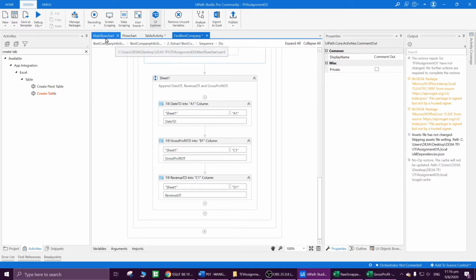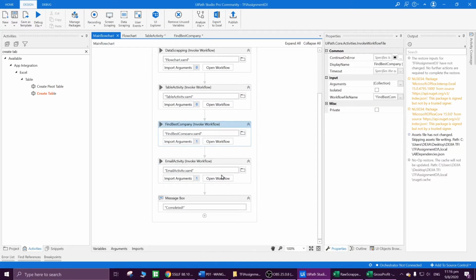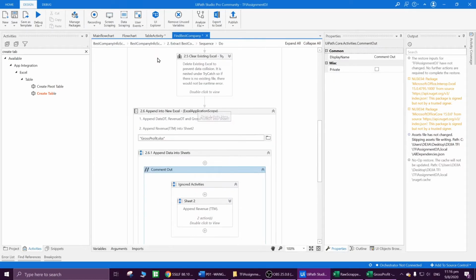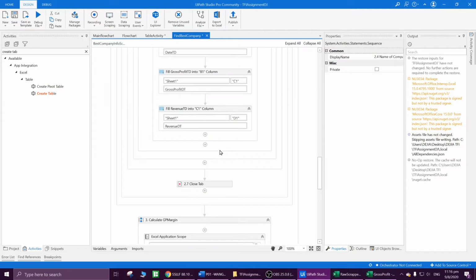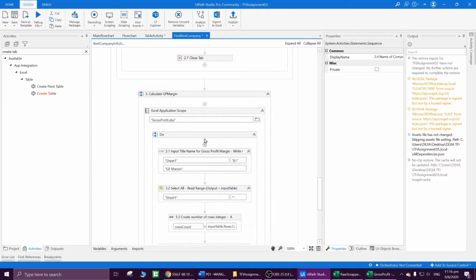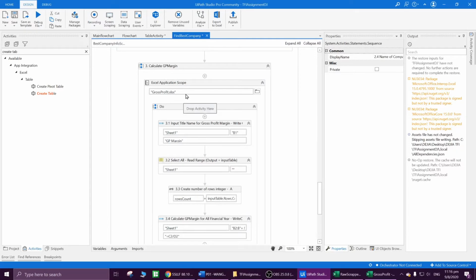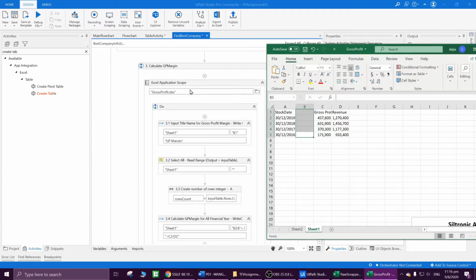Okay, so we are done for the second workflow. Okay, then, are we done? I guess we are not done yet. Yes, calculate gross profit margin. Yes, I almost forgot this.